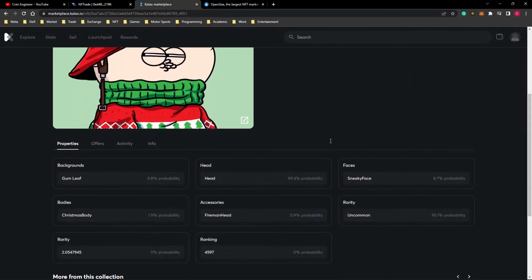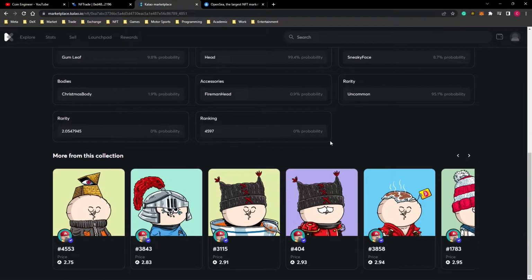However, what benefits would I get by buying this or any other NFT in this collection? This is the question you should always ask yourself before purchasing anything.